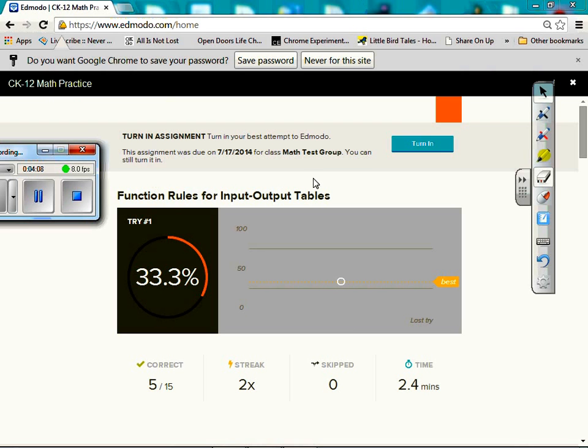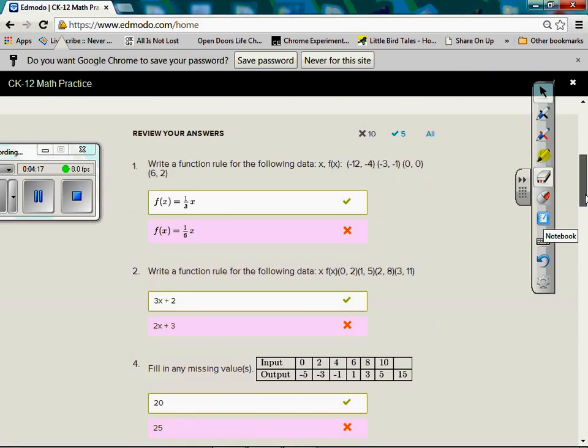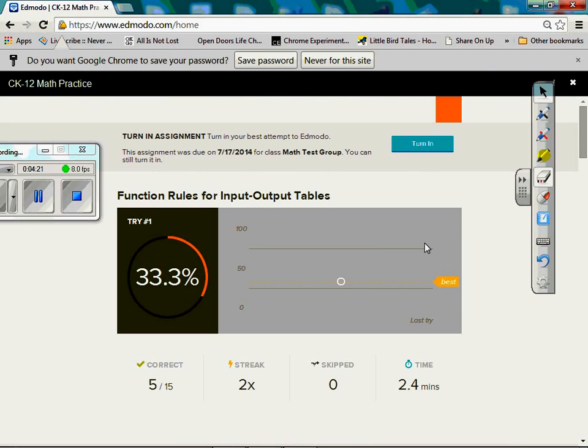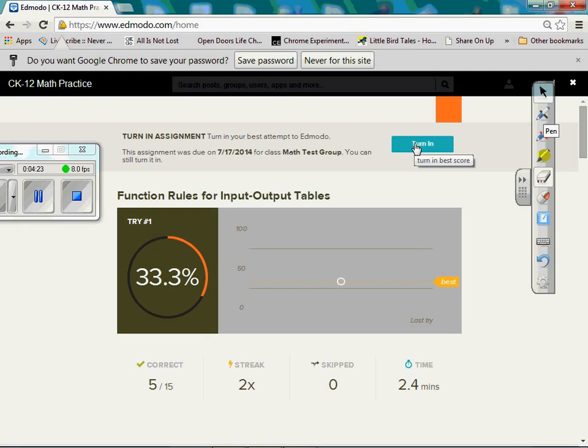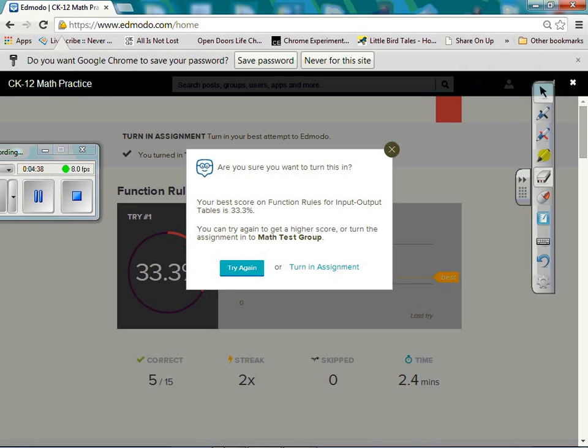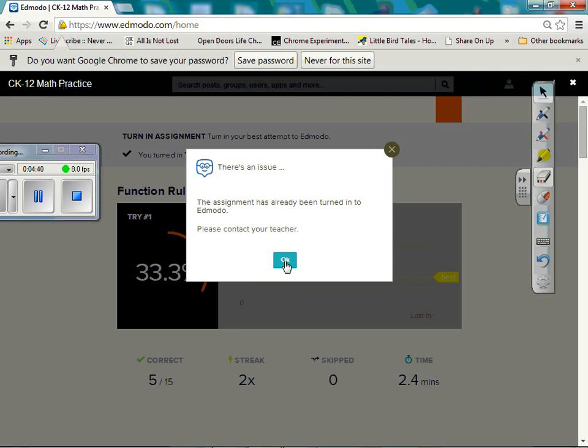So at this point, you could turn it in. Okay, and it's also where you can try again if they wanted to try it again. I believe there's a try again option on here, so you can always redo it or you can come back to it. So I'm just going to go to turn it in. And there it is, you can try again. If your student wanted to do better, you could try again. So let's go ahead and just turn in the assignment. So I click turn in, and it has been turned in on Edmodo.